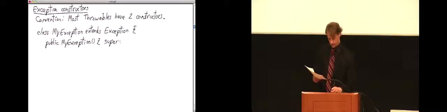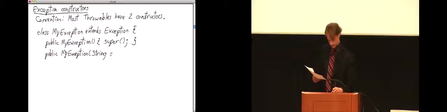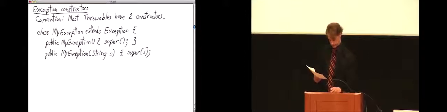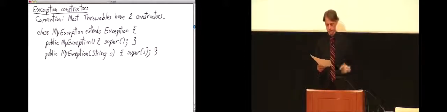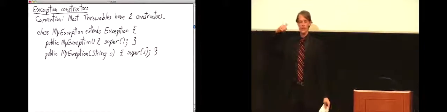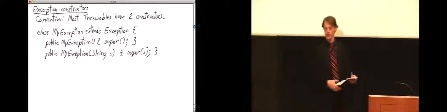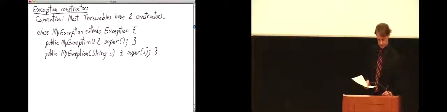So there's one that takes no parameters. And there's one that takes one parameter in the form of a string. And yes, remember you do have to define both of them explicitly if you want to have them both. If you don't define them explicitly, you only get the zero parameter constructor from the superclass.